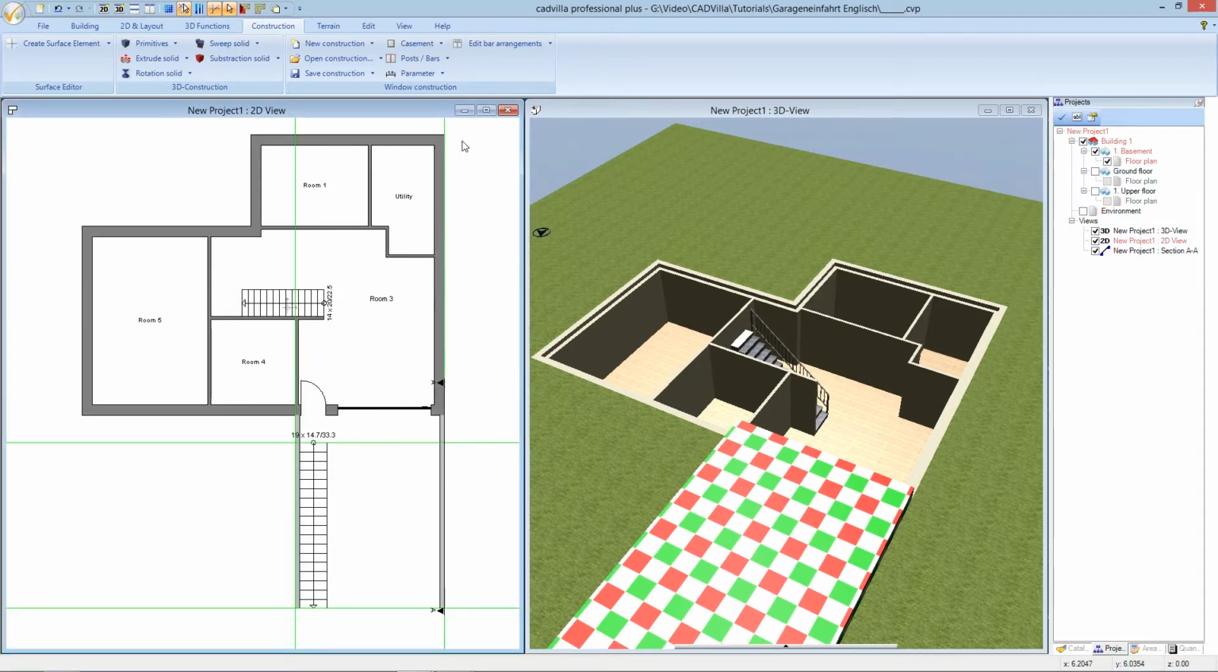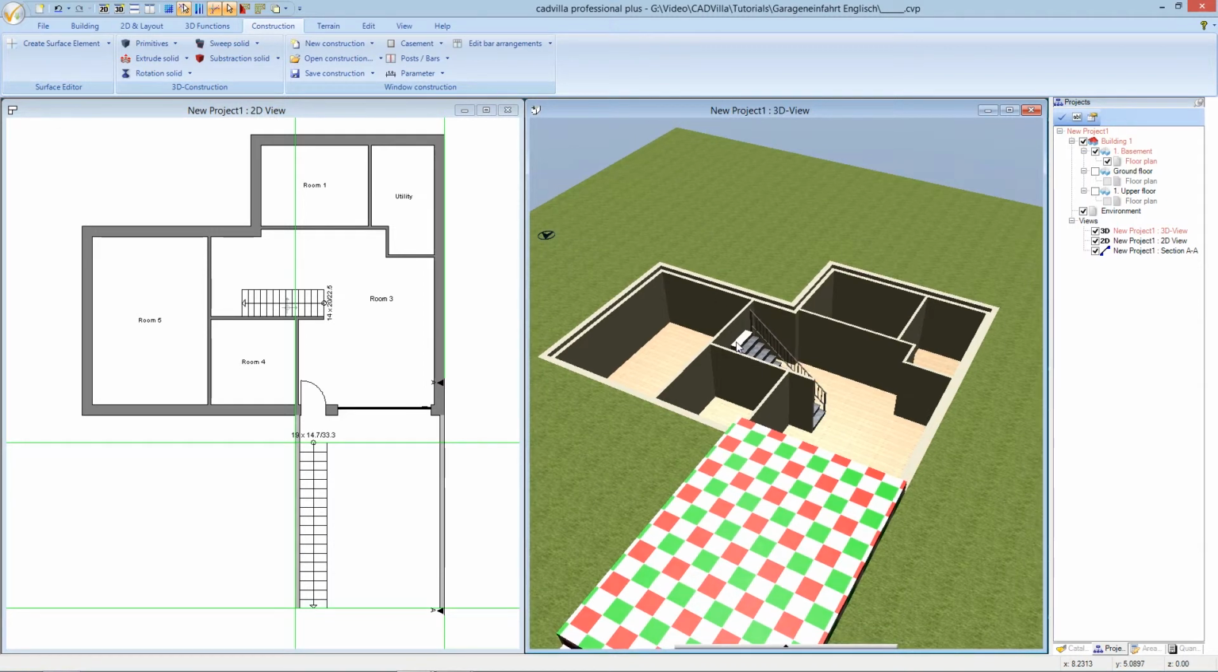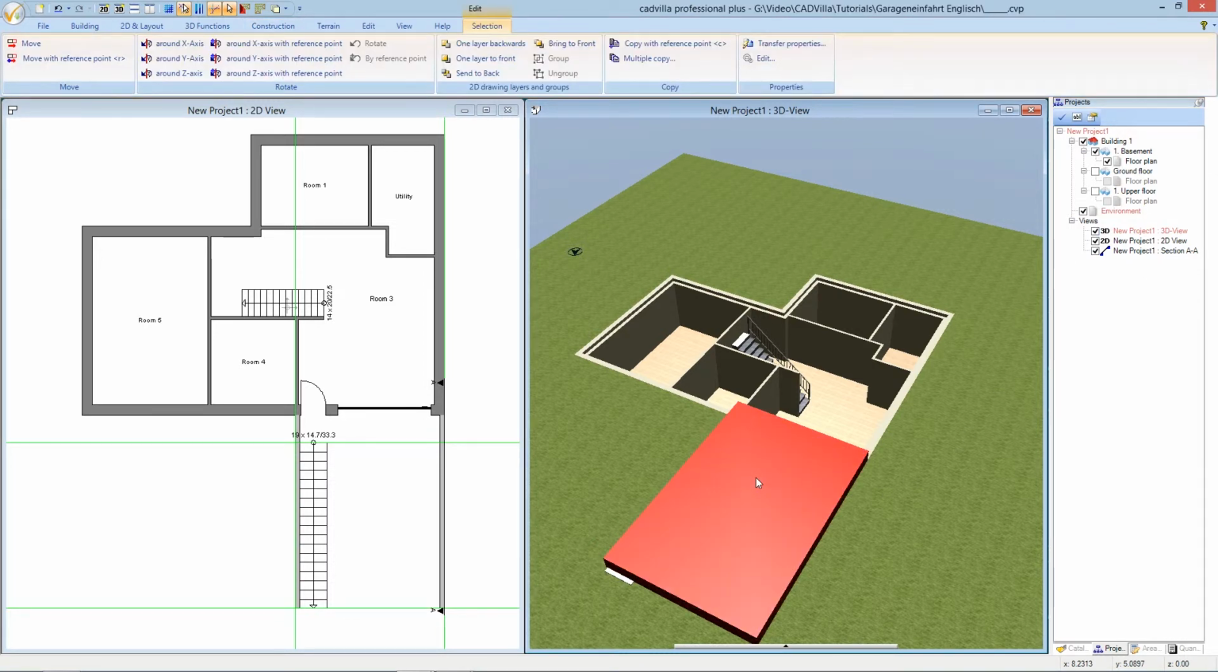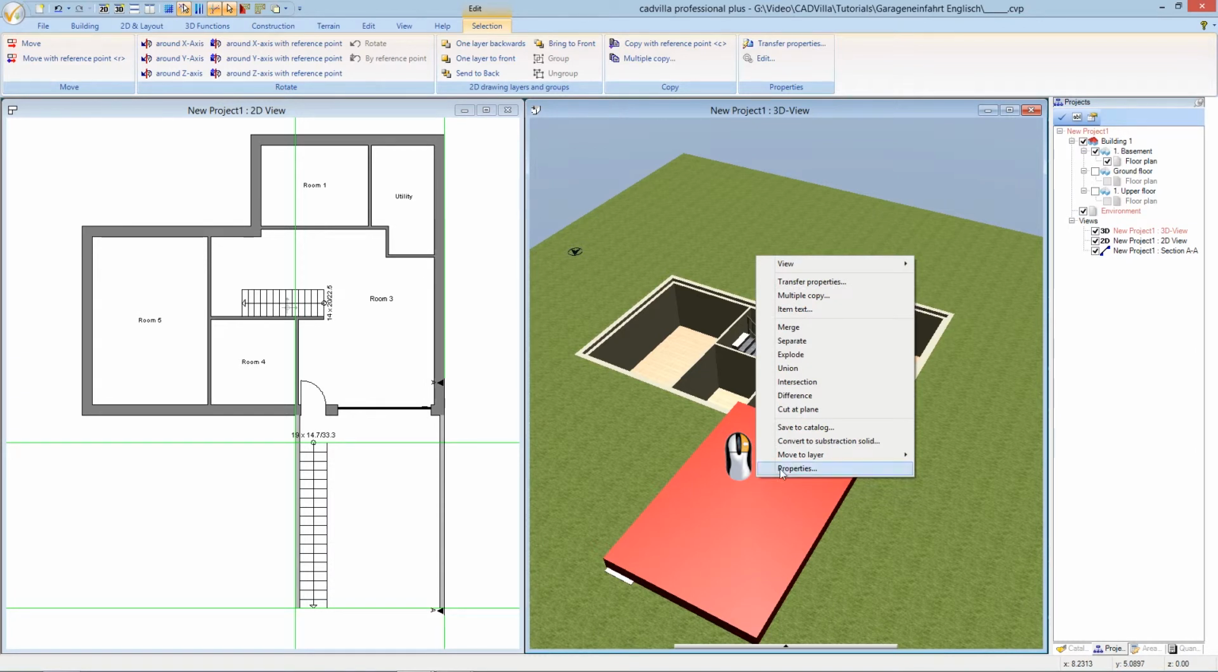In the next step, we will convert the extrude solid to a subtraction solid. Therefore, we select the 3D view. We zoom a little bit out of the view. Now we select the layer environment. We select the extrude solid. We make a right mouse click and select Convert to Subtraction Solid.